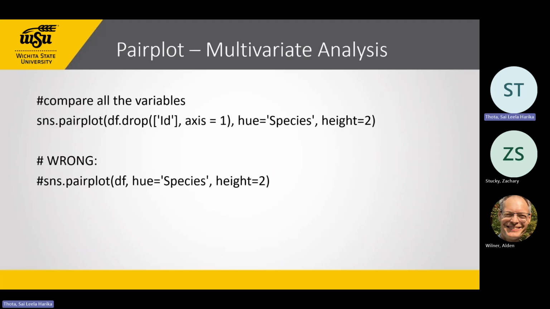And multivariate analysis is used to compare all the variables. For example, when you are plotting something, you got the data set and there are like 50 to 60 columns and you don't want to include some columns. So you can drop some columns by using df.drop.